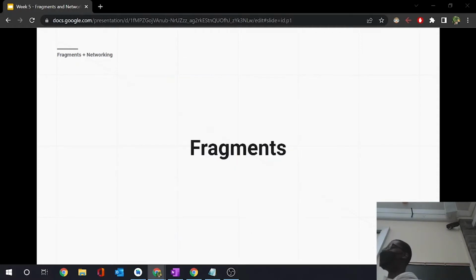I've been alluding to fragments throughout the course, but I haven't actually explained what they are, so today we're going to do that. So what exactly is a fragment? A fragment represents a reusable portion of your app's UI.